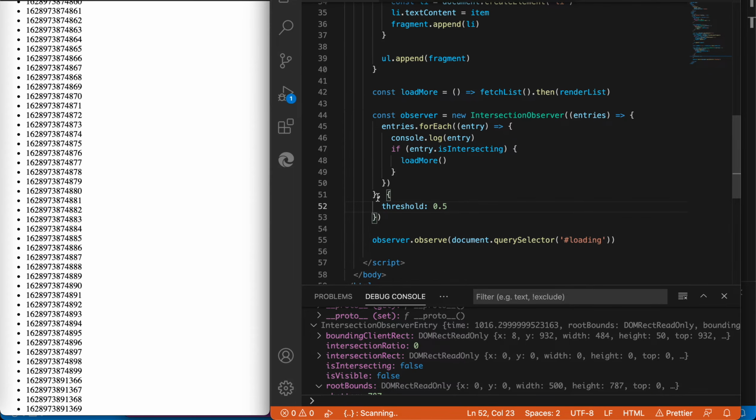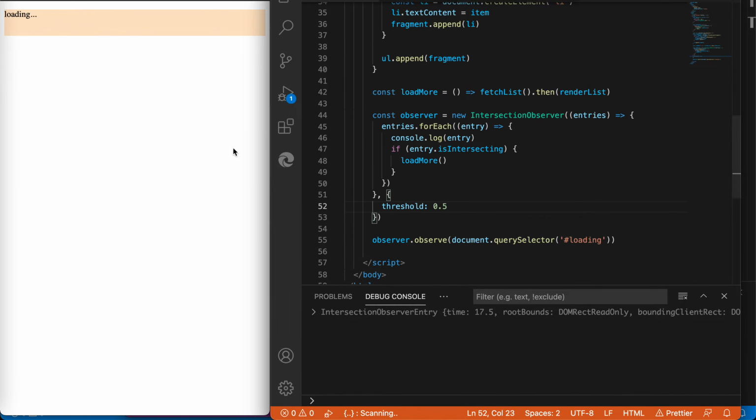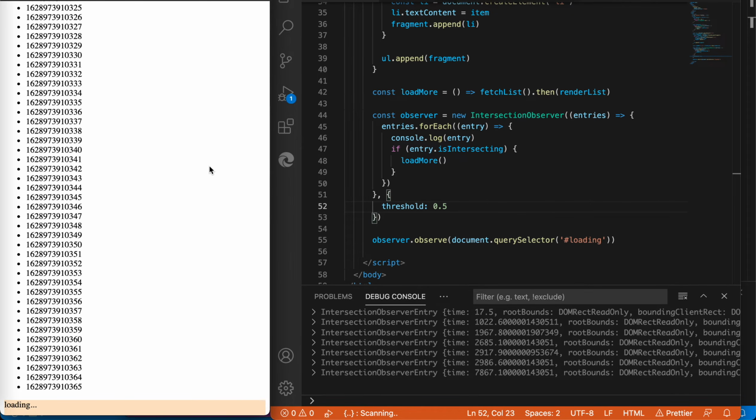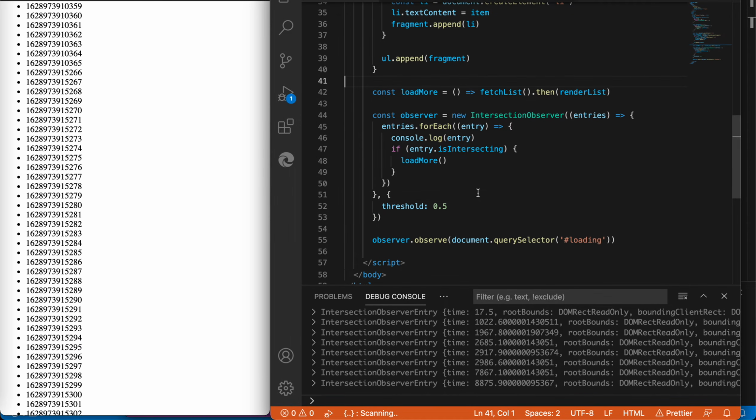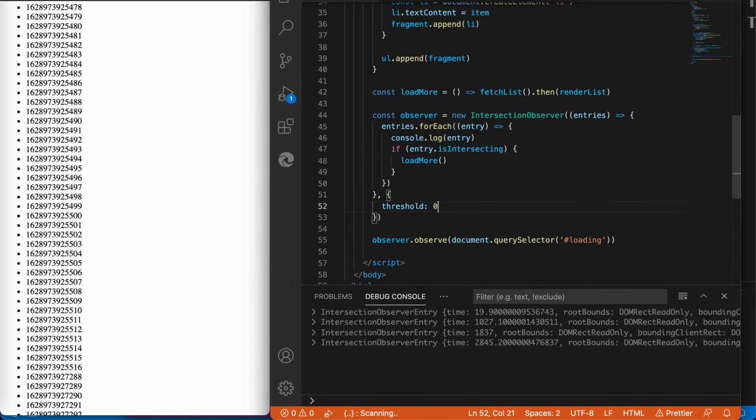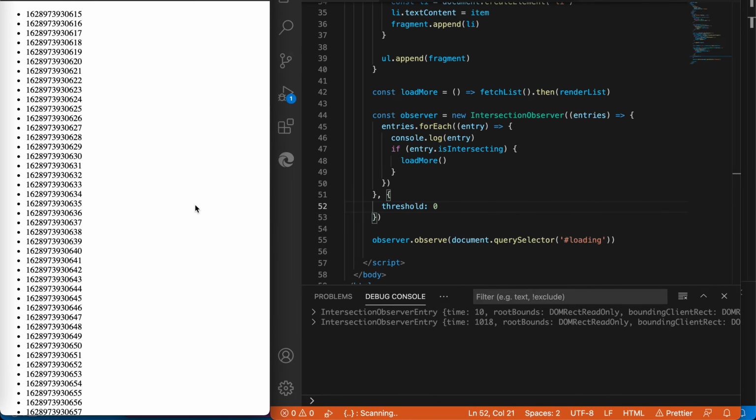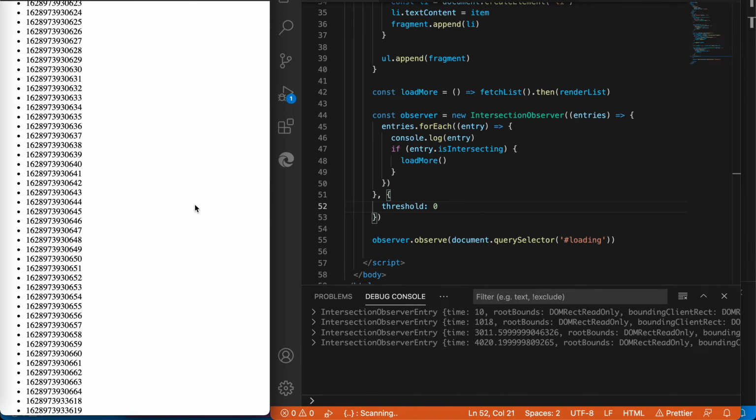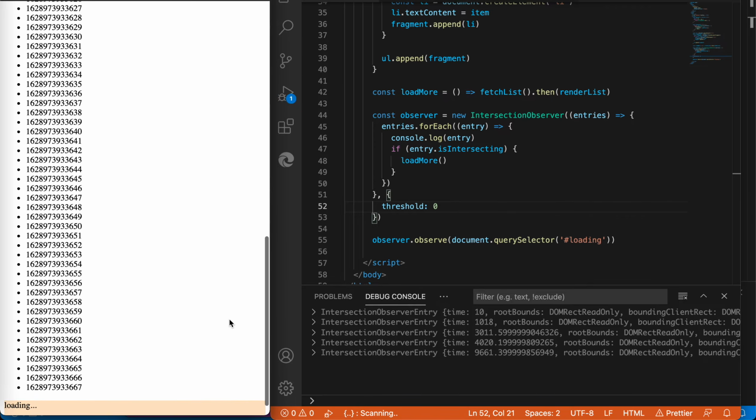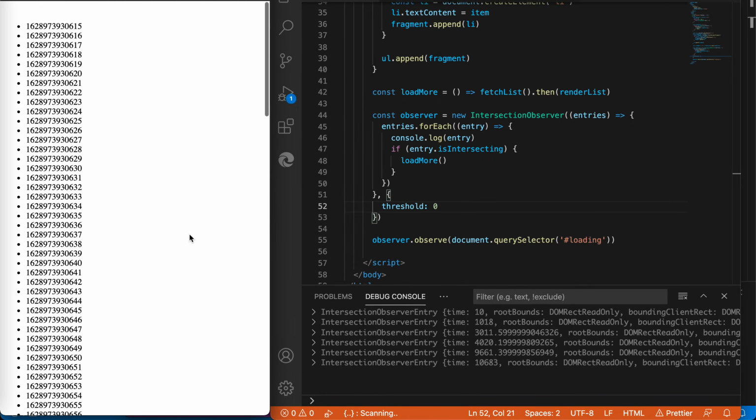If we change the threshold to 0.5, let's check. Okay, it already loaded. Let's scroll a little slower. Okay, this means 0.5. If we change it to 0.1, it's going to load really fast. Okay, 0 is better maybe. So if we just touch the edge, it will start loading. Yeah, it's already started loading. If you can see the log here when we scroll, pretty cool, huh?